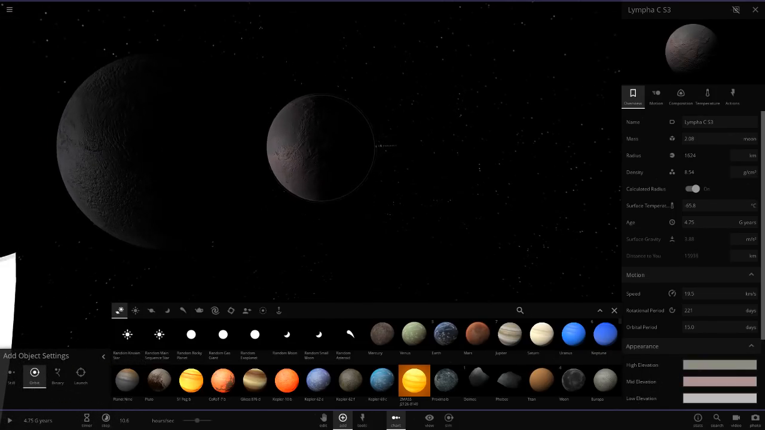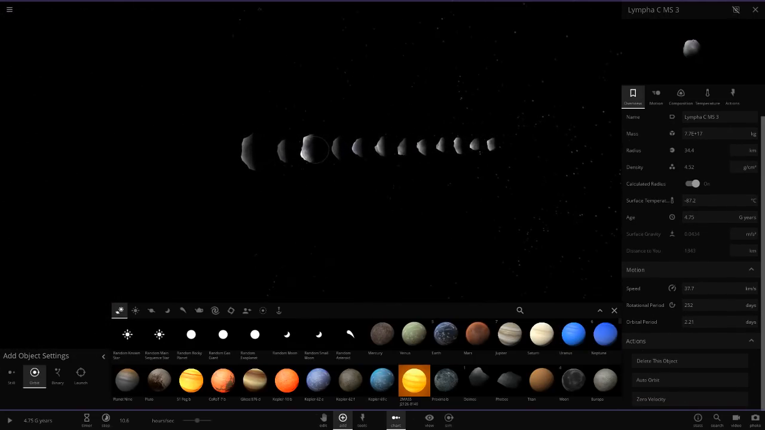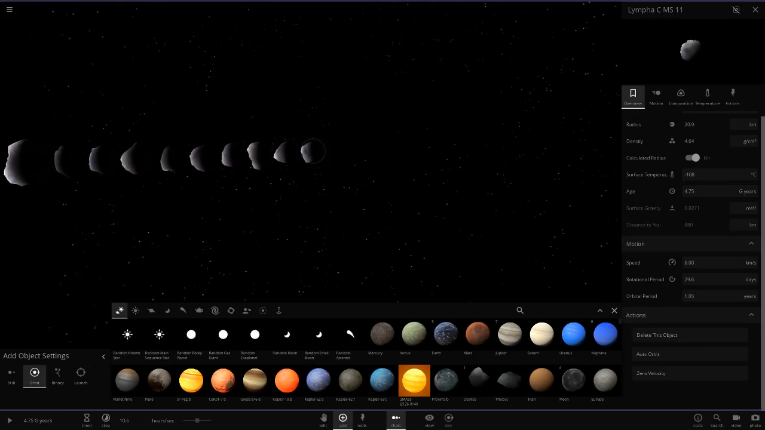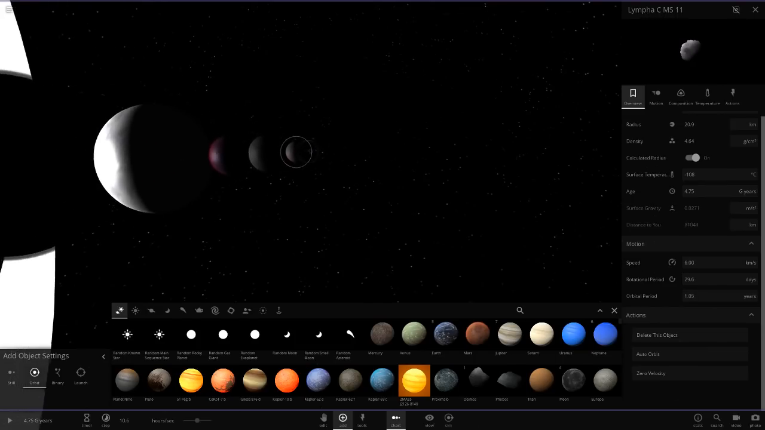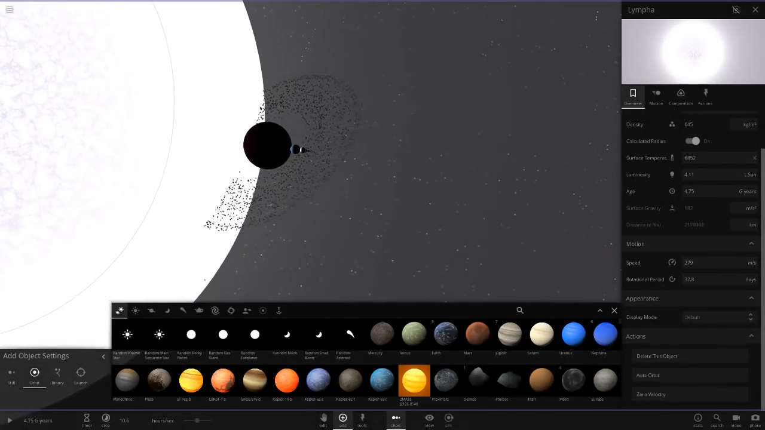And then here is the rest of all the objects. There's quite a lot of minor objects. This whole system is mostly made up of these. So there's a lot of those guys here. The smallest object is MS11, and obviously the largest is the star. So yeah guys, there is the whole Lumpafast system.